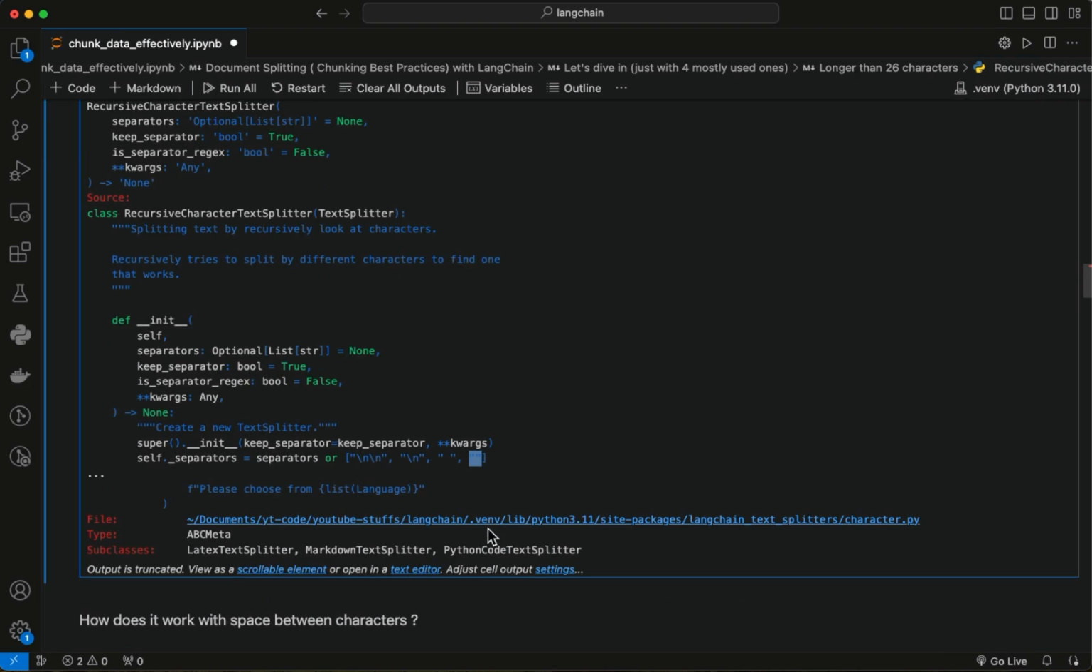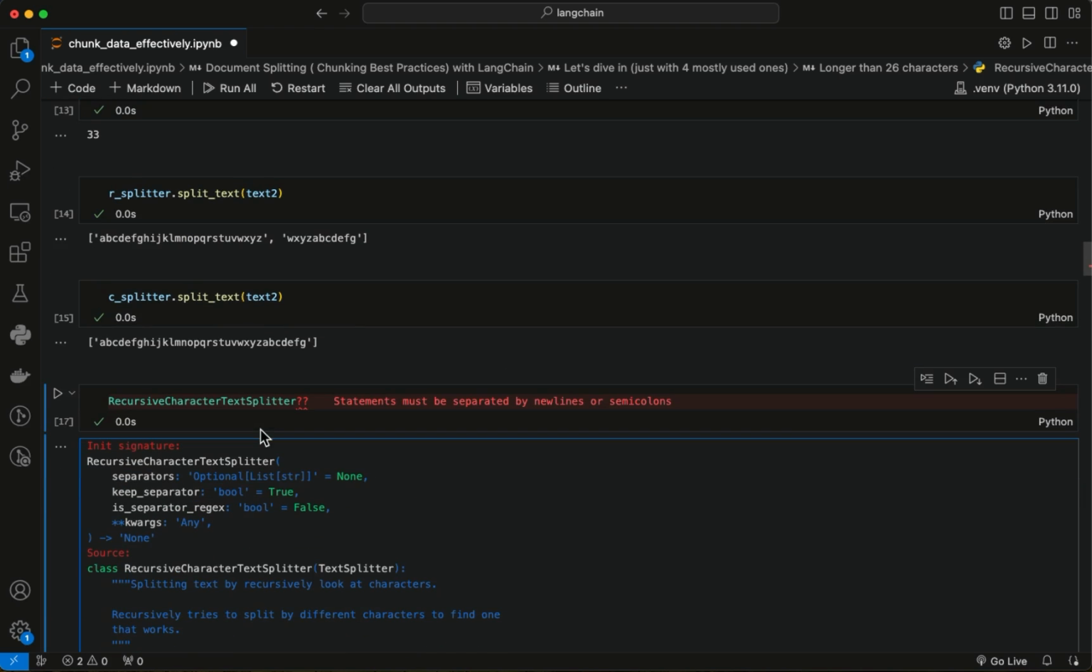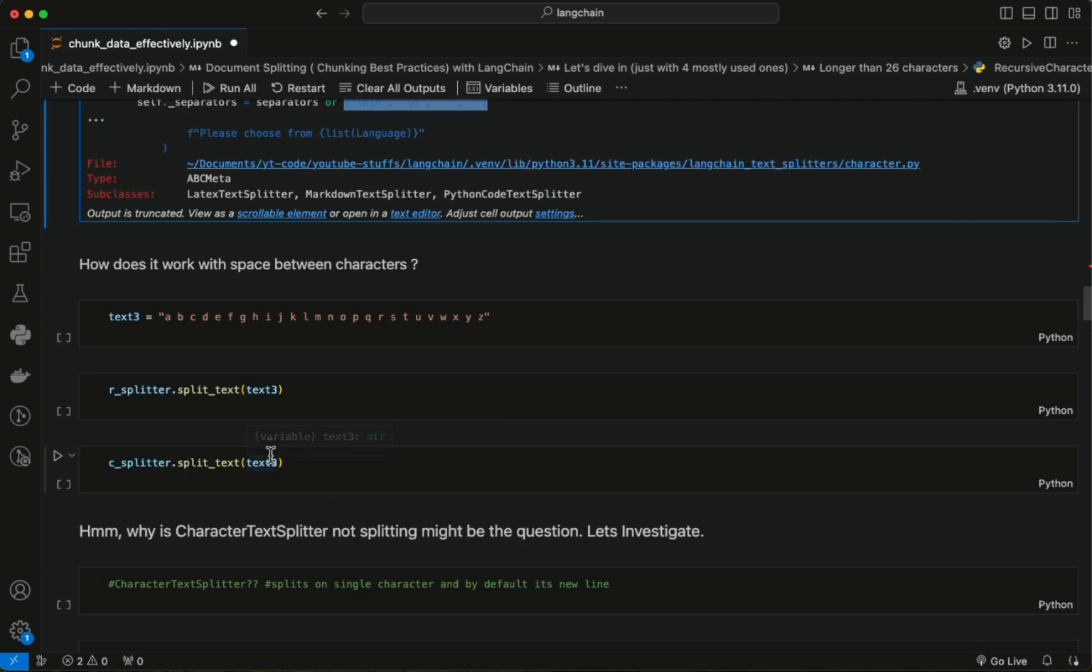I have watched many videos, I have also created many videos, but I haven't explained this before: why is this splitting happening or why not. So now you know that there are different separators for different splitters, right? That is one level of understanding already.